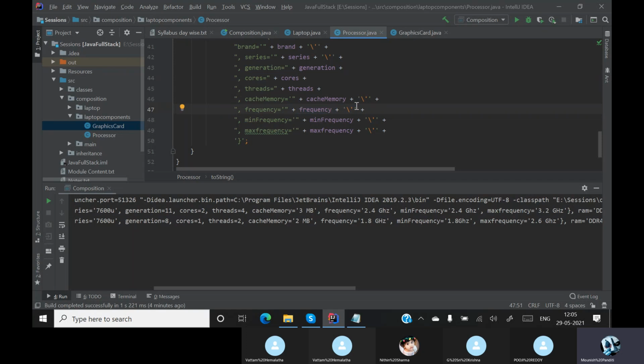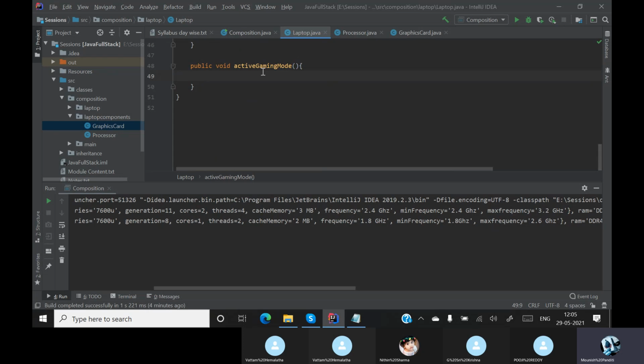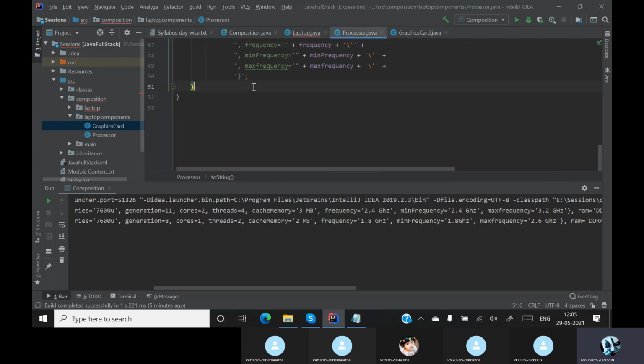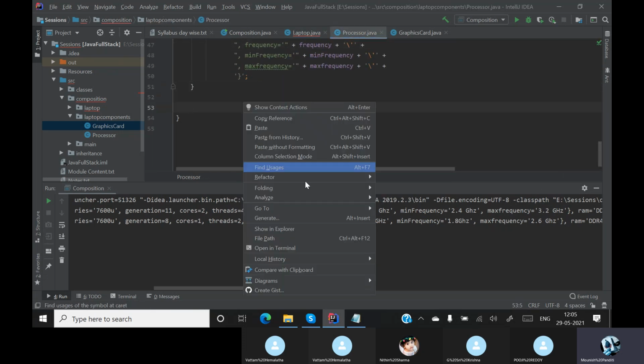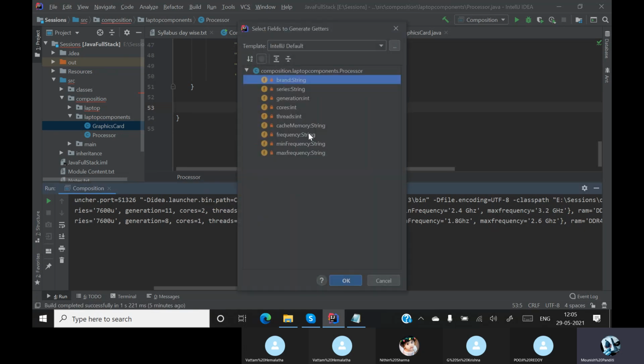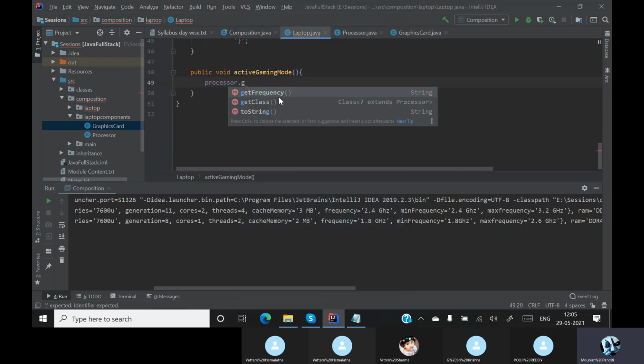So first I need to get that frequency and then I have to set it to my maximum frequency. So how do you access the data? First of all, processor dot, I'm not having any methods. So first I need to get my frequency and I need to set it to my maximum frequency. So I'll write a getter method to get the frequency. Generate a getter method of the frequency. Okay, I have my frequency. Now I'll say processor dot get frequency.